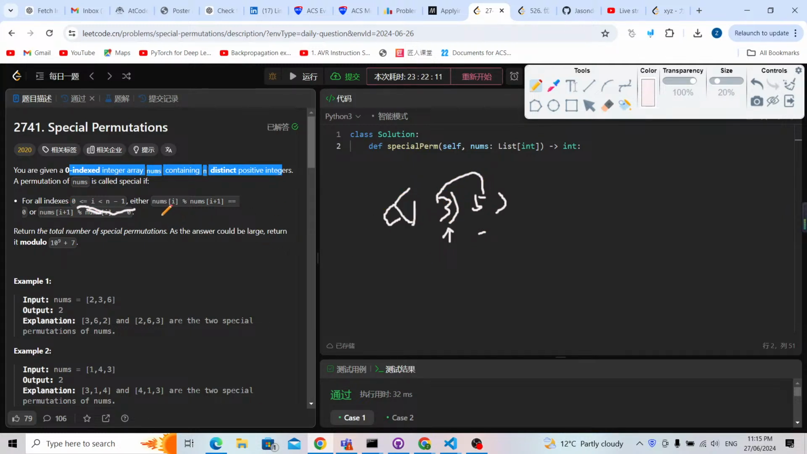So if it meets the condition, nums[i] modulo nums[i+1], or nums[i+1] modulo nums[i], equal to 0, if it meets either one of them, it means it is okay. It meets the conditions. It is a spansel permutation. We're going to return the total number of spansel permutations. The answer is going to be modulo 10 to the power of 9 plus 7.